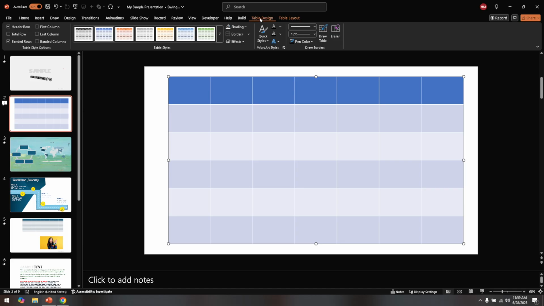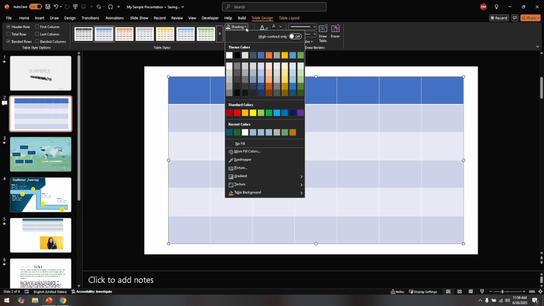In the Table Design tab, look for the shading option. Shading is a feature that normally adds color to a table cell. However, today we're going to use it to insert an image. Click on the shading drop-down menu and then select picture from the options that appear.